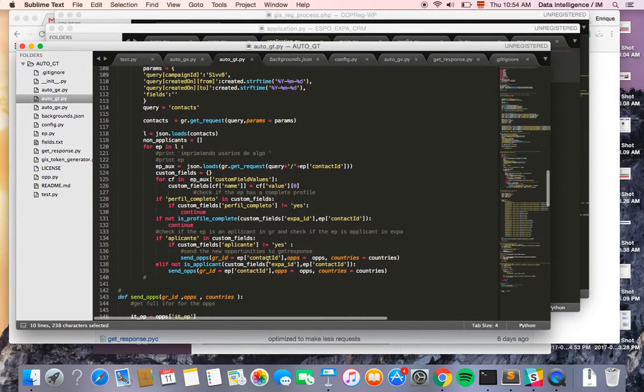Back here, we need to check if they're applicants. If they're applicants, we are interested in moving them into a different flow. So, okay, are they applicants? Okay, they're not applicants yet, so we still need to nurture them here and keep sending opportunities to them. So what we do here is we start sending opportunities.